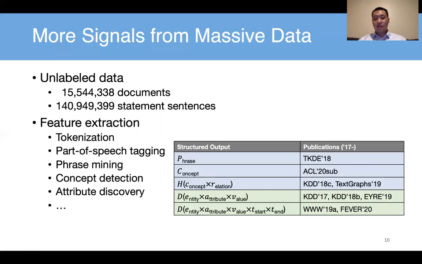Before that, we are thinking that we need more information to generate the output sequences. We can extract more informative features, such as the part of speech tags, right? These POS tags can be really useful, and so can phrase or concept detection and attribute discovery. All those technologies have been studied and proposed. Even in our group, we have proposed many technologies for these tasks.